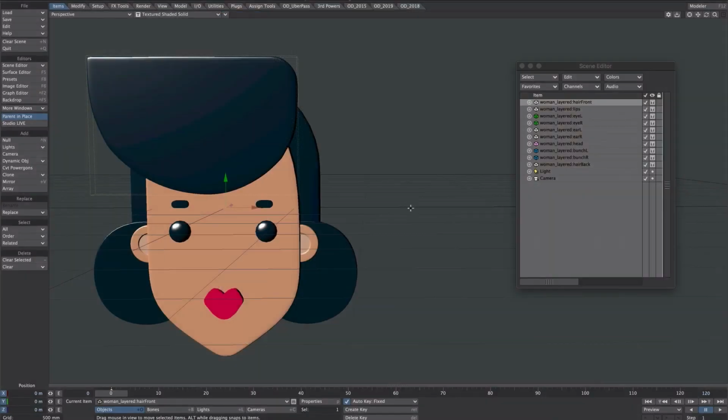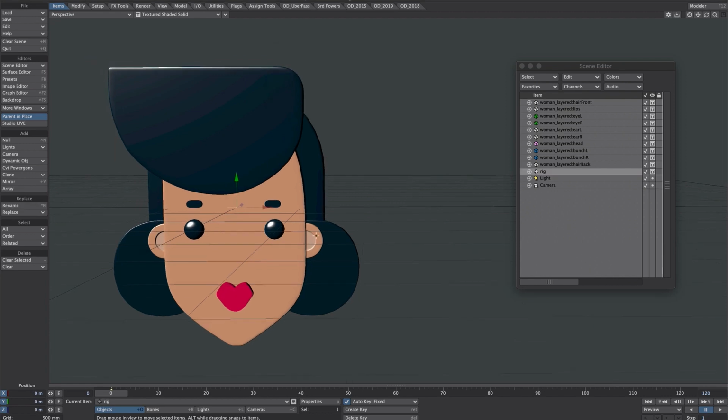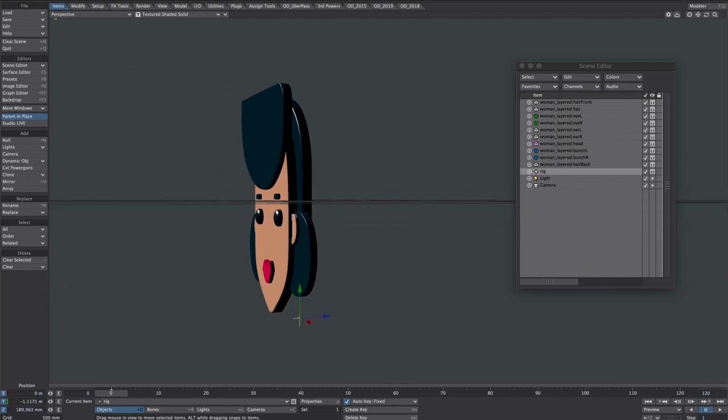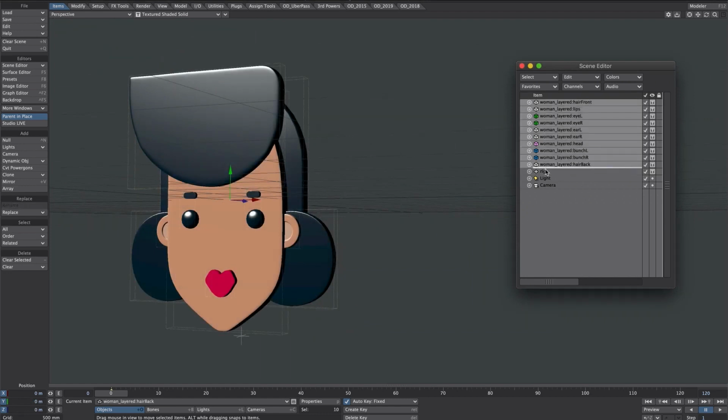We're ready for rigging and we're going to start off by creating a few nulls. Let's create our first null and we'll call it rig. This will be our pivot for a bit of neck rotation. So we'll move that down a little bit and to the back. Now what we'll do is we'll parent all our objects to that rig.